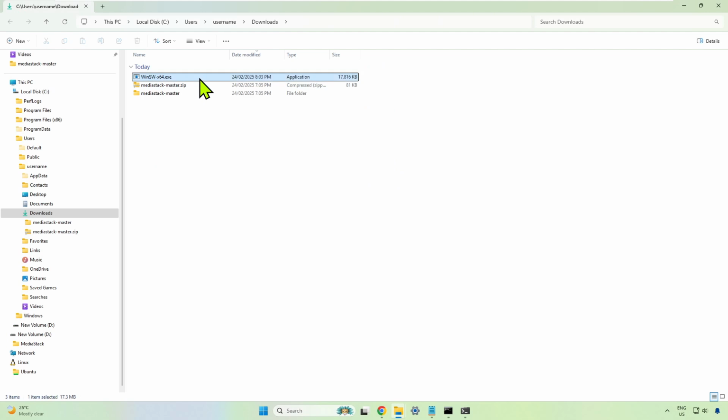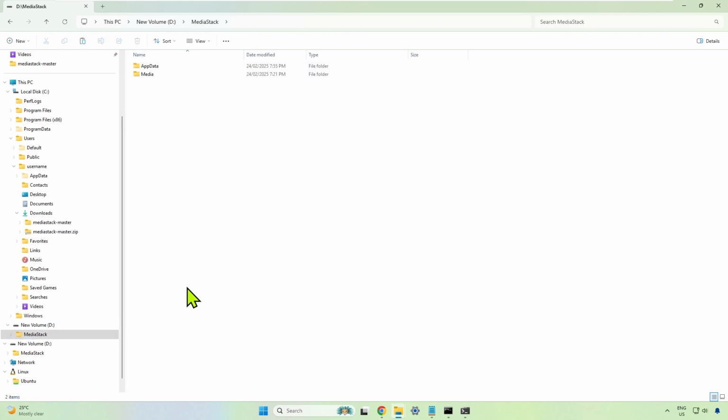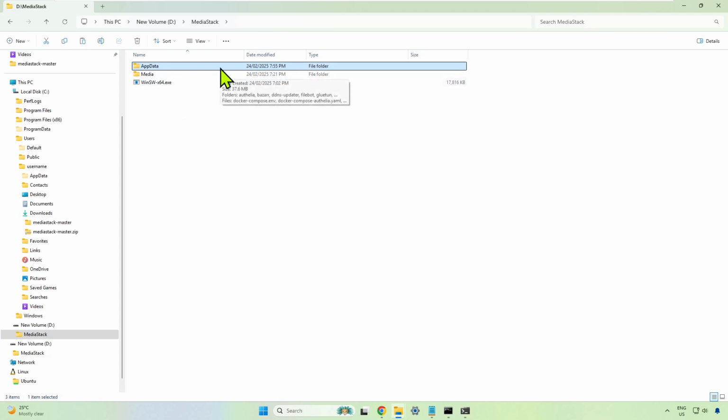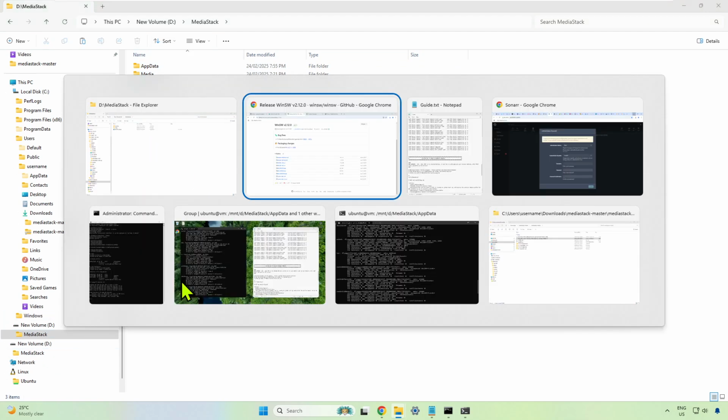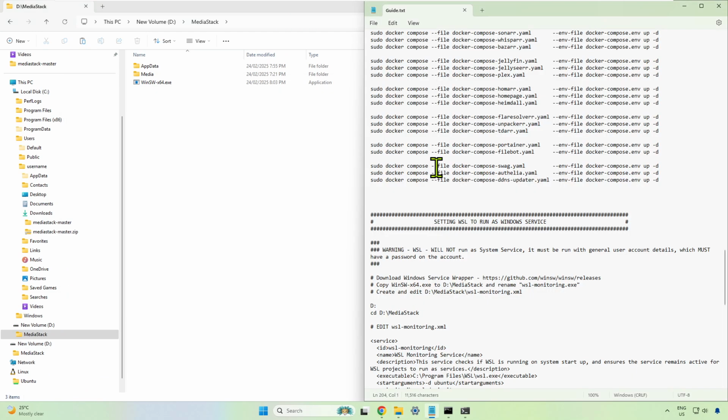Okay, so that's downloaded. Now we want to do a Control-C, and we're going to copy and paste that into this folder. Okay, so here we are. We've got it inside MediaStack, so not inside your configuration data, your persistent data, and not inside your media files, but just inside the collective group.